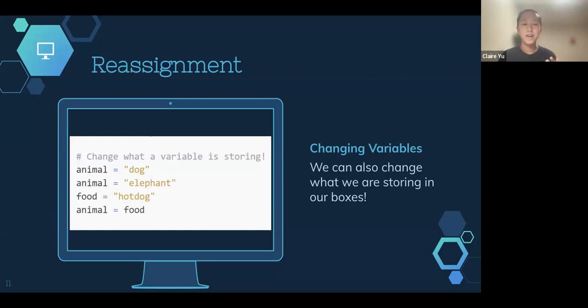So now animal must be equal to hot dog. It's a little bit confusing, it's a little bit complex, but good job, Tim. Animal is equal to hot dog because of reassignment. So you guys will get practice on this, so don't worry if you think it's a little bit confusing.